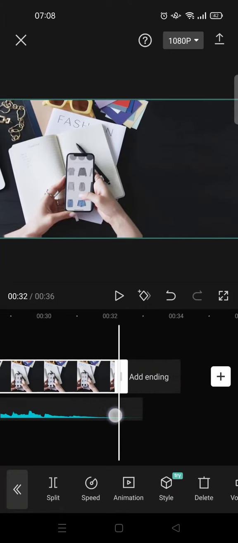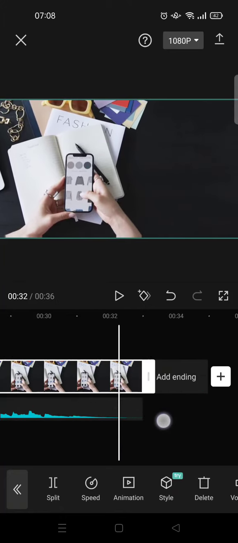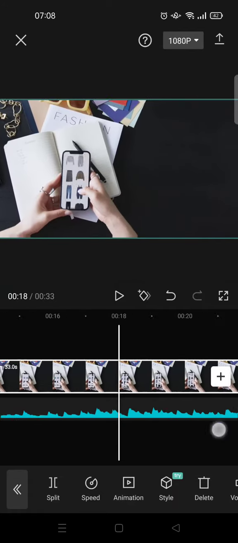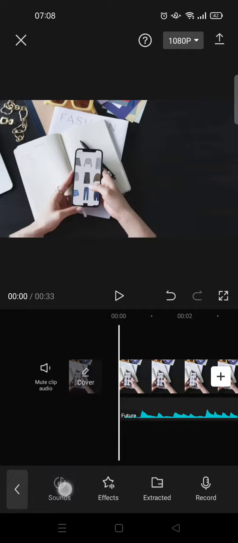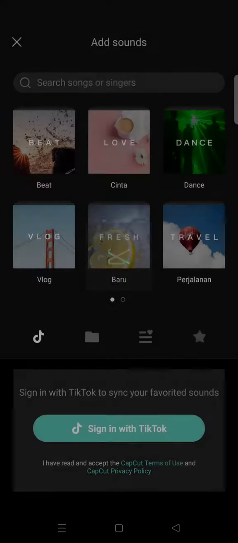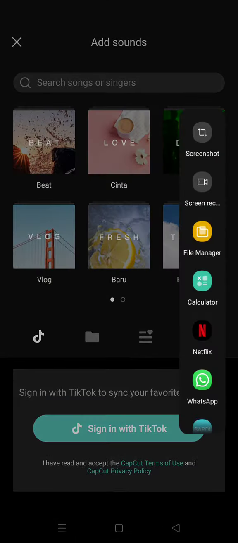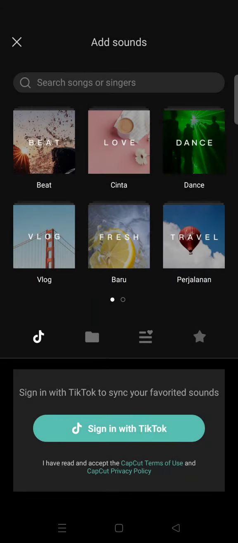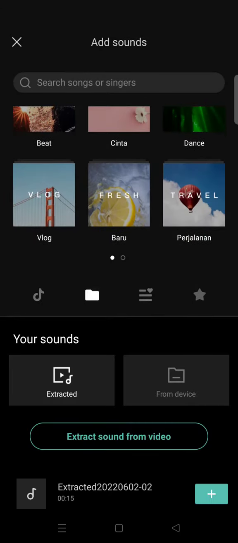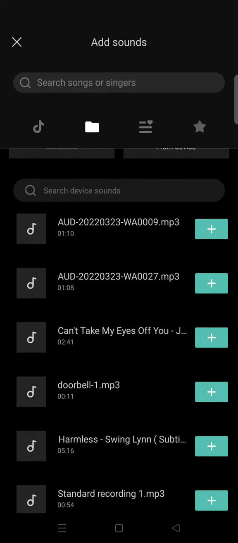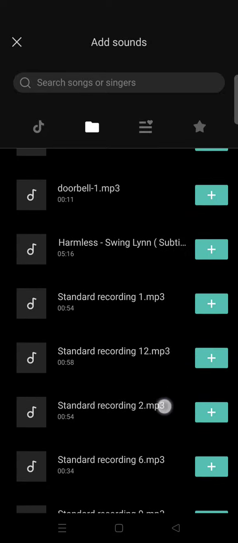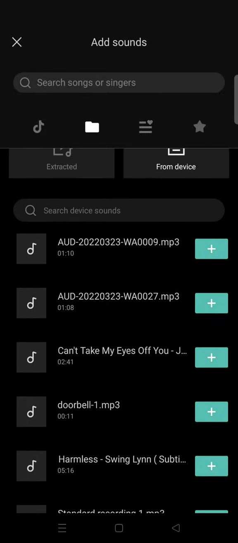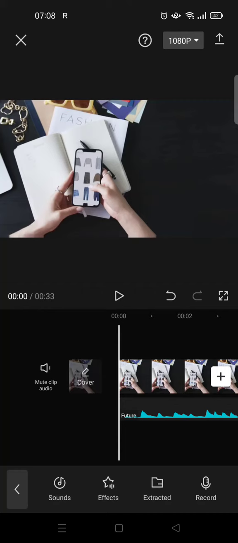crop or cut the video until it fits into your music duration like so. Okay, you can also add another music. For example, you can add a music from your own device. Click on this, and then from device, and you can just choose music on your own device or on your own phone like so. When you're done, just click on the save icon.